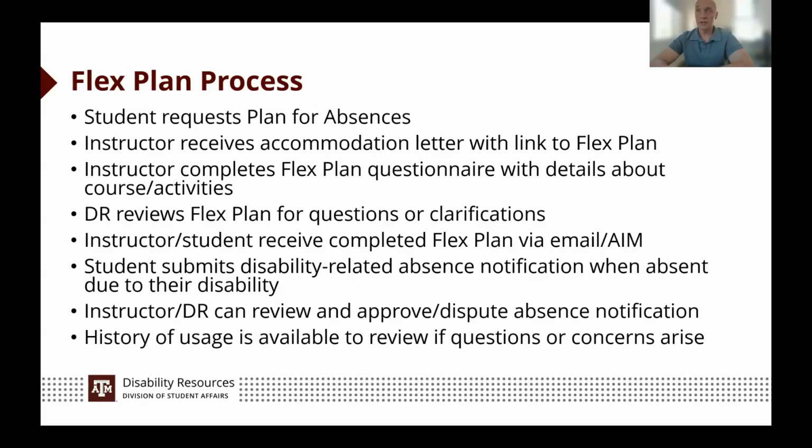When students request their accommodations at the beginning of the semester, they're going to request the plan for absences accommodation. That sets the whole process in motion because once they've requested that accommodation for their accommodation letters, that opens the Flex Plan portal for that course and that student. So, first step, requesting the accommodation.